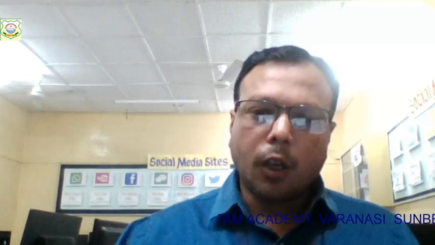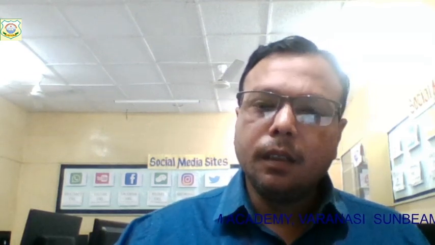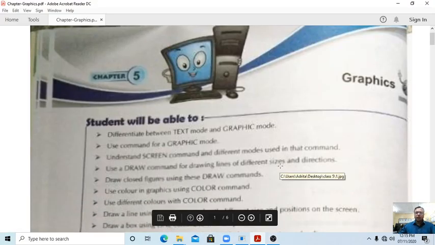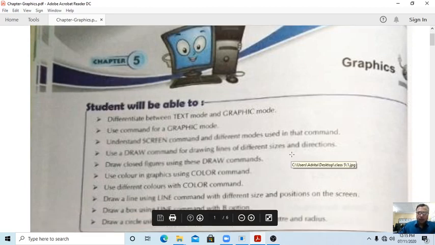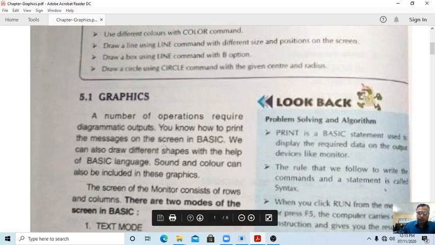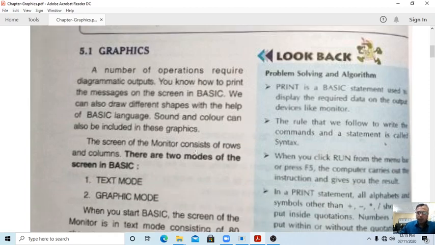So students, now we are going to share the PDF file. Now everyone see. Students, this is the graphics chapter, which we discussed in the previous class. A number of operations require diagrammatic outputs. Now we know how to print a message; all of you have already done it.